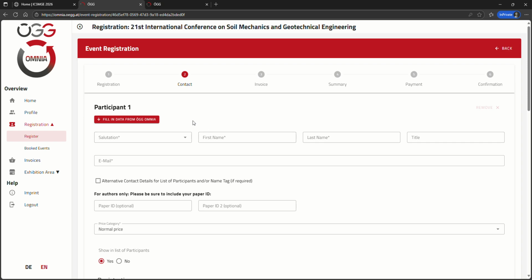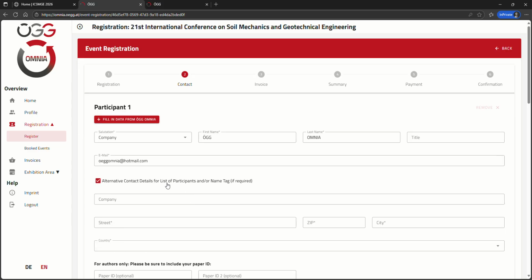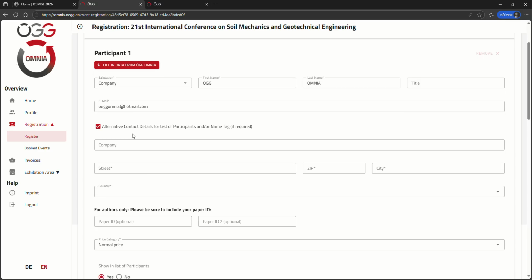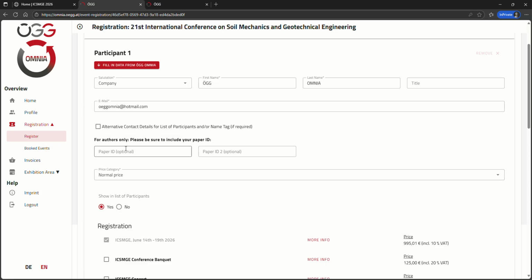Alright, we're all set for filling in our data. If you want to have an alternative company name written, for example, in the list of participants or on the name tag, make sure you fill in the proper information in this area. For authors only, please be sure to include your paper ID in this area.